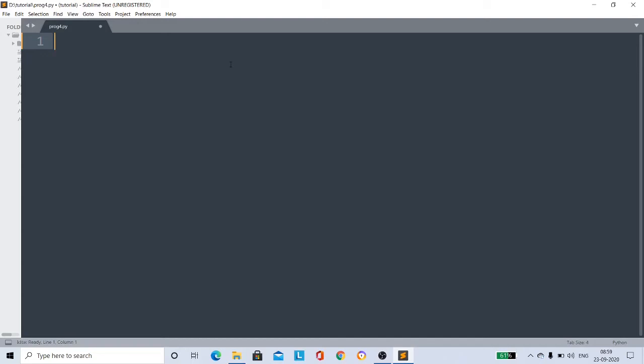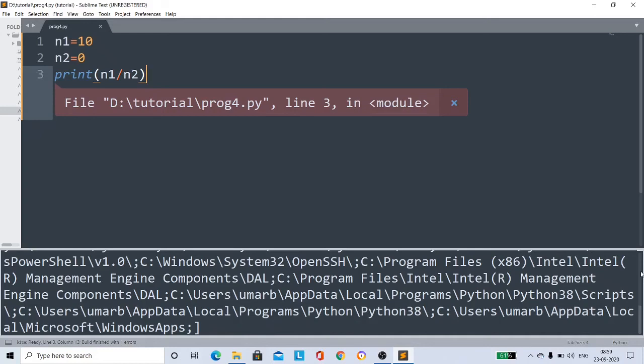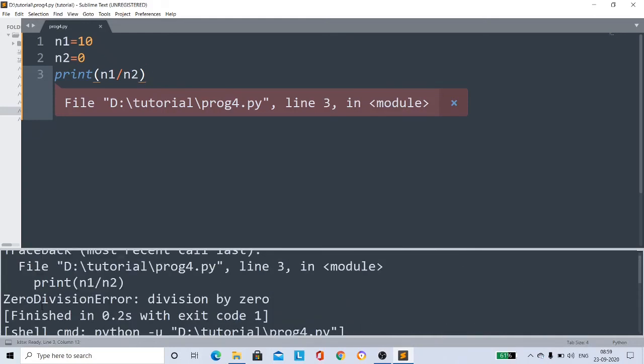One of the famous examples. I take a number n1 and n2, and if I print n2 divided by n1, there's nothing wrong, right? The 0 is printed. If I print n1 divided by n2, then we get an exception, that is zero division error, division by 0. We cannot divide a number by 0. This gives infinity, which is an undefined value. So Python throws a zero division error. So we have to handle this exception.